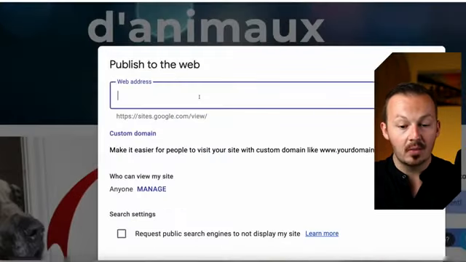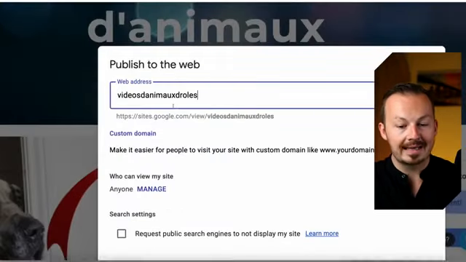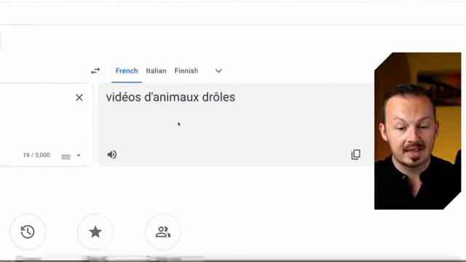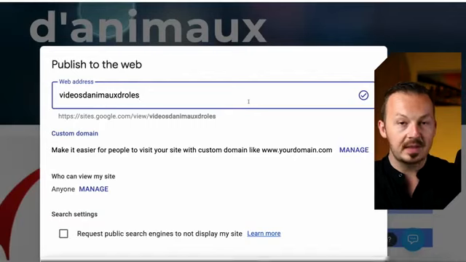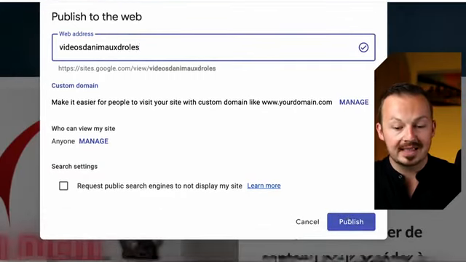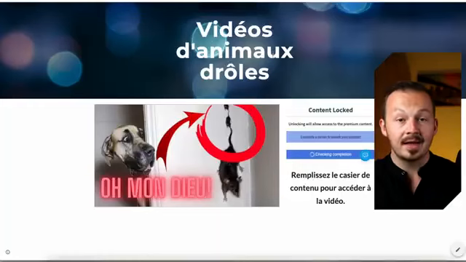What you want to do then is click on publish, and publish this site by choosing a domain for it. So I'm just going to type in there something like this, which I grabbed from Google Translate, which pretty much means funny animal videos in French, because I want this to be themed for French people and a French speaking audience. I'm just going to type in there something like this and click on publish, and your site is going to go live.